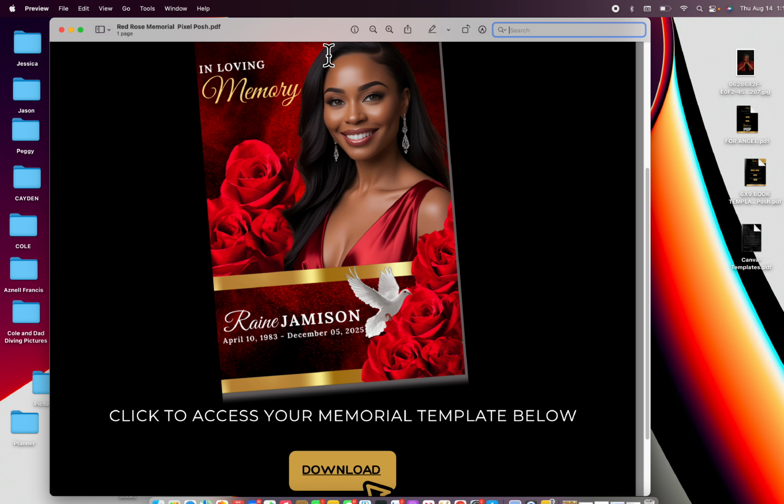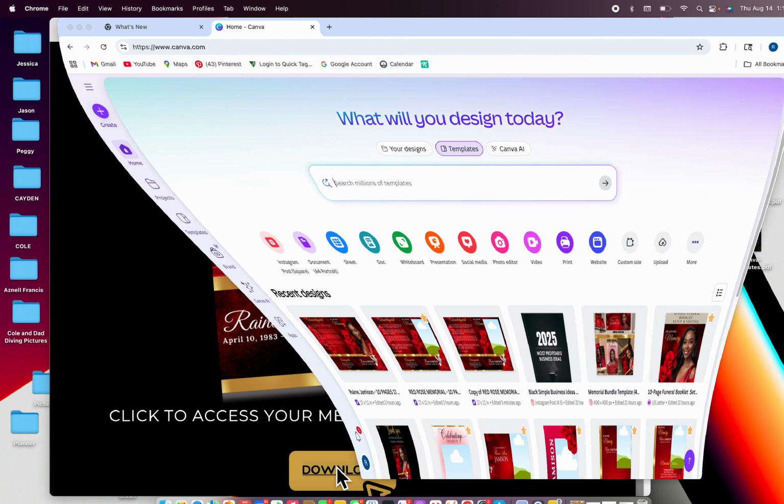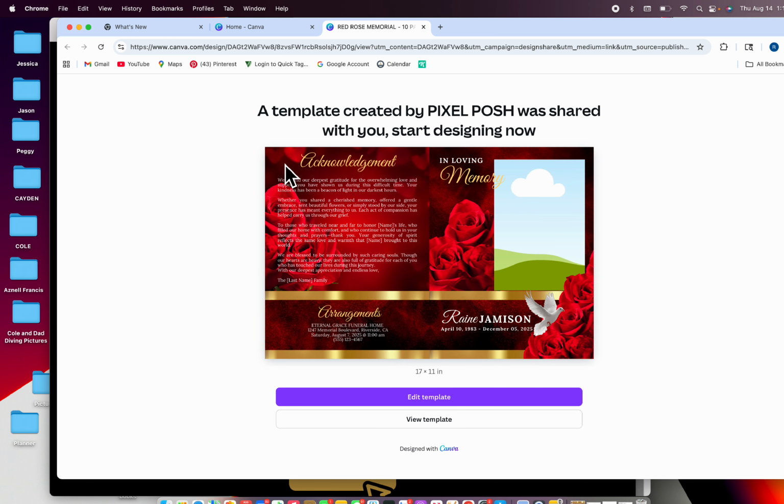How to transform your beautiful template into a personalized tribute for your loved one, even if you've never used Canva before. So let's dive right in. You've gotten your template, now click download. Once you click download, you'll be able to edit your template in Canva.